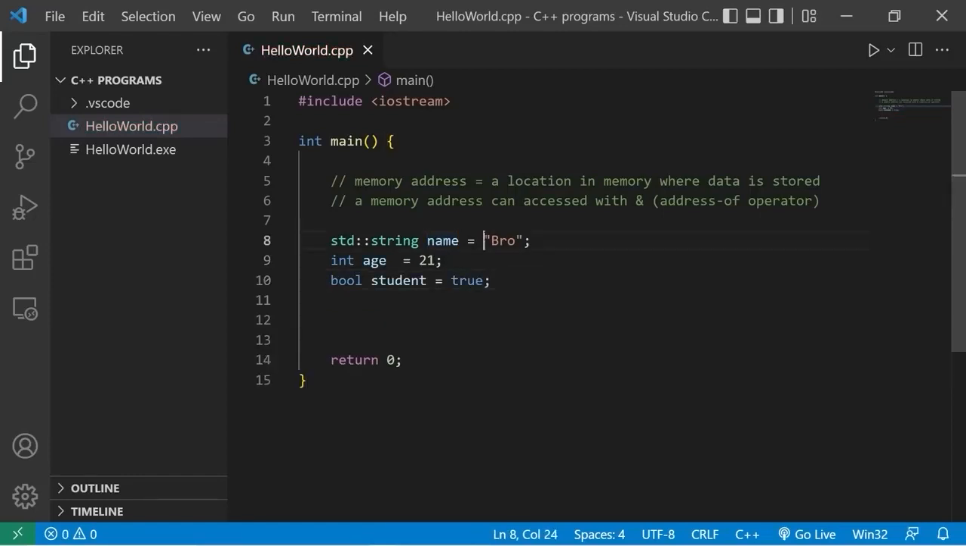A variable is a container for some data. But these variables need to exist somewhere. Well, they exist in your computer's memory at a given address. We can find that address with the address-of operator. I'll display that. Standard output. I would like to display the address of name. Then I'll just add a new line.